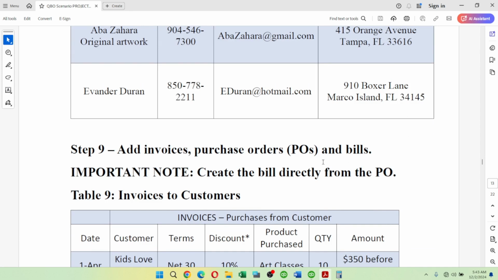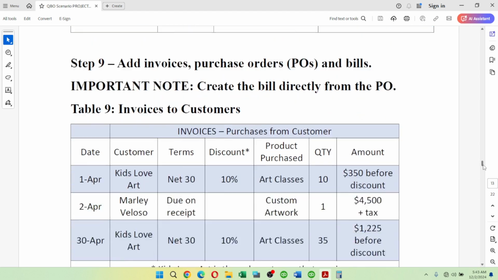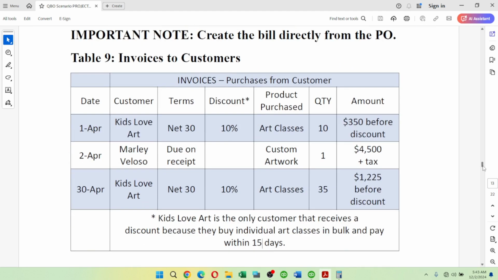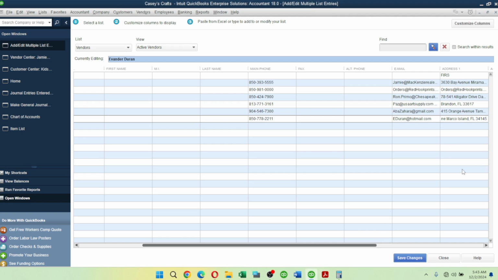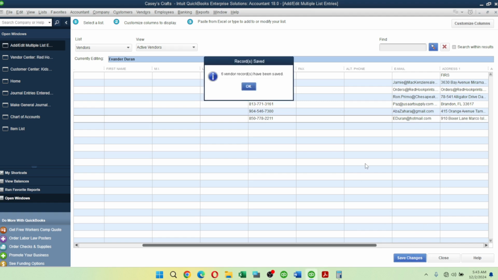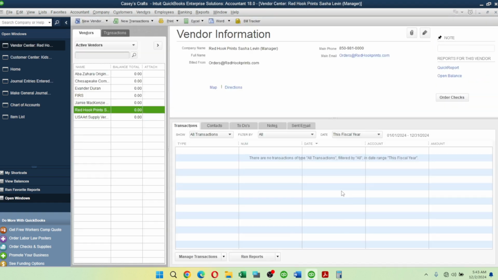So I think that is all that we have on vendors. When we come back, we'll see how to enter transactions, using invoices for customers and entering bills for vendors. Once you're done with this, you just enter, click save, click OK, and click close. So that is it on how to add a vendor in QuickBooks. We are done with that.